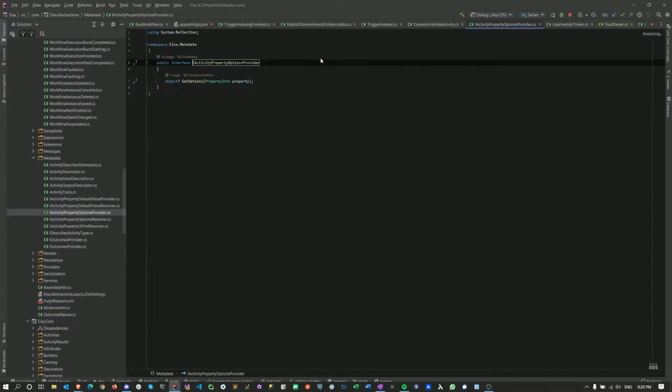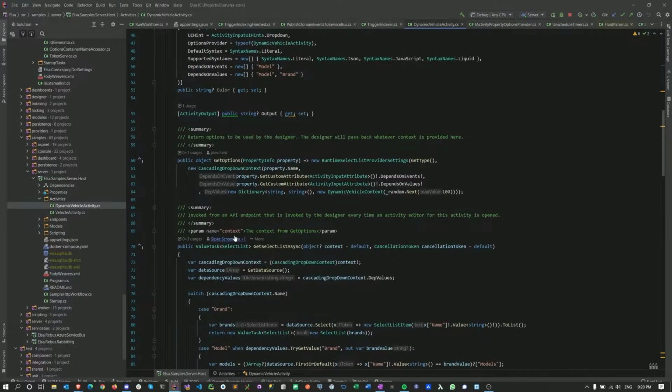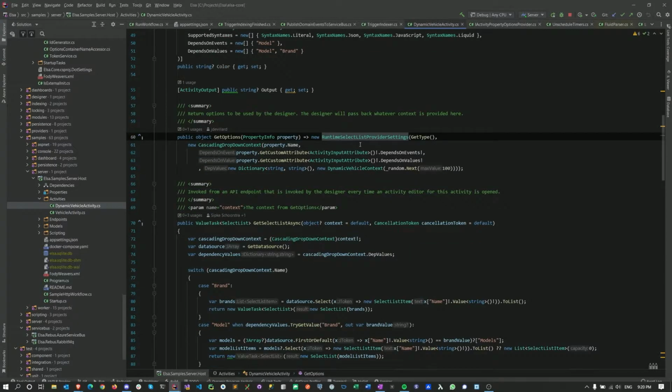So let's take a look at the implementation of this interface in this class. This interface exposes a method called GetOptions. So we'll look for the GetOptions method here. And what this does is return an object called RuntimeSelectListProviderSettings, which expects a couple of values: a provider type, which is the current type, and an optional context. But for cascading, you need to return the cascading dropdown context.